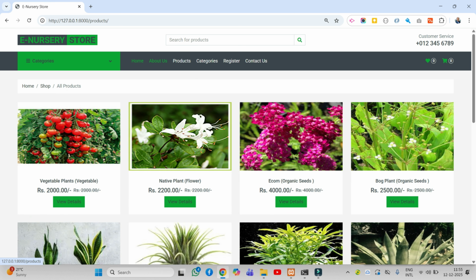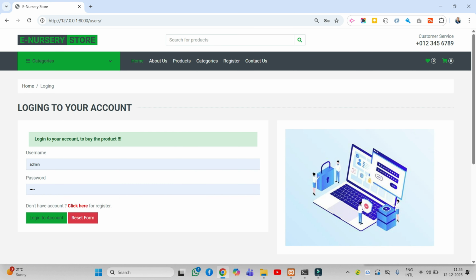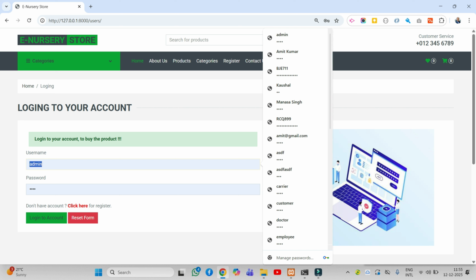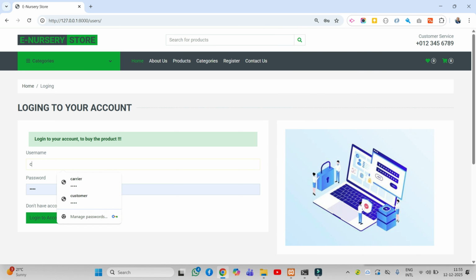If you want to buy some plants, click on the vegetable plants, click on view details. Oh, here there is a restriction. Without login, you can't buy any product. So log into your account. It is clearly mentioned here to buy the products. The username is customer and the password is test. Now click on login to account.